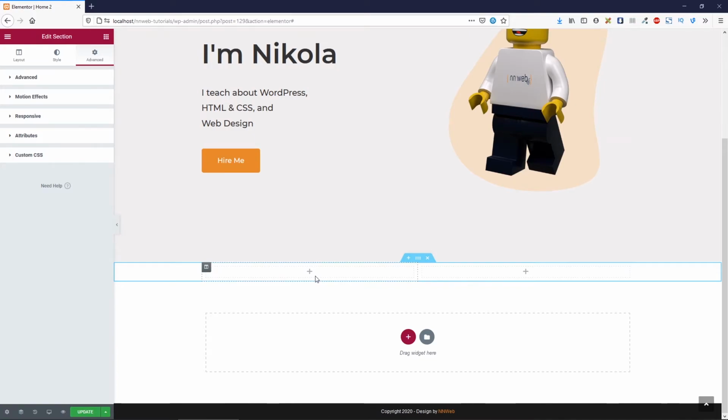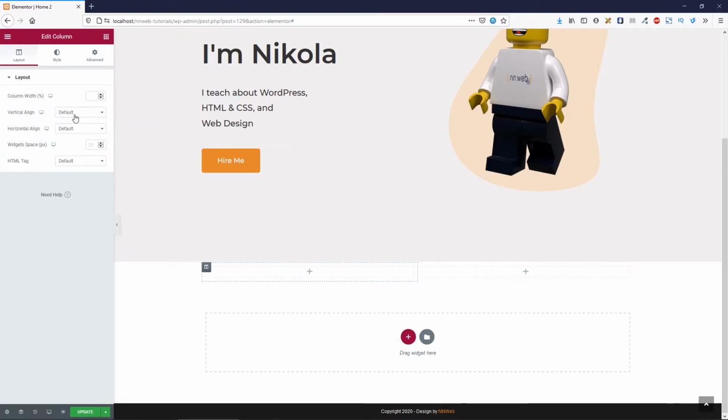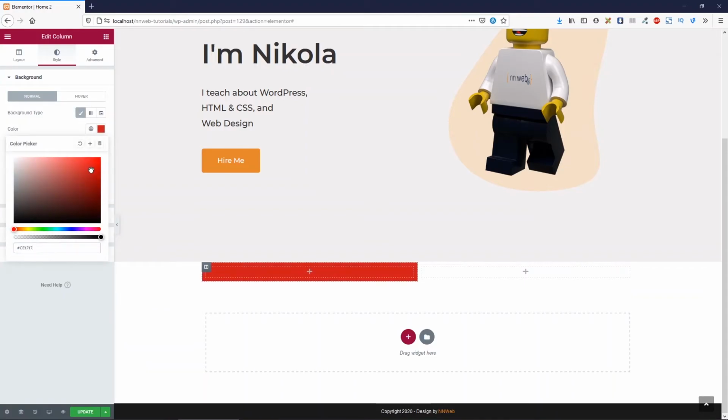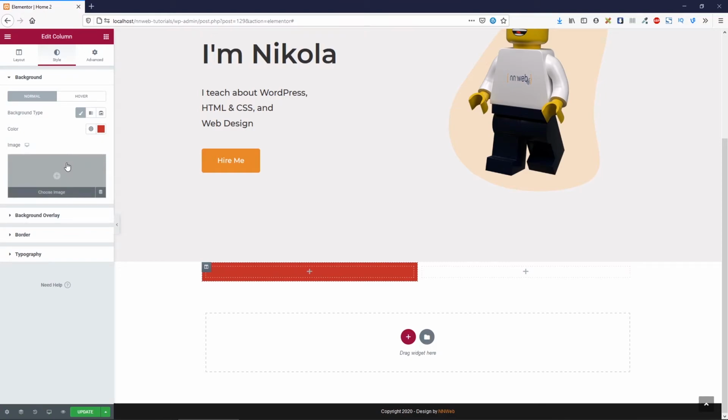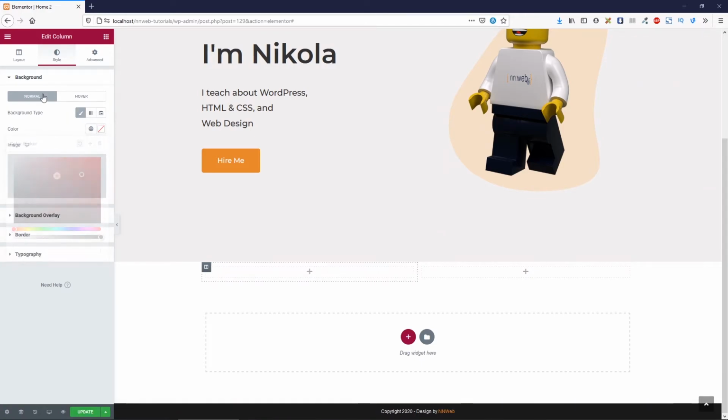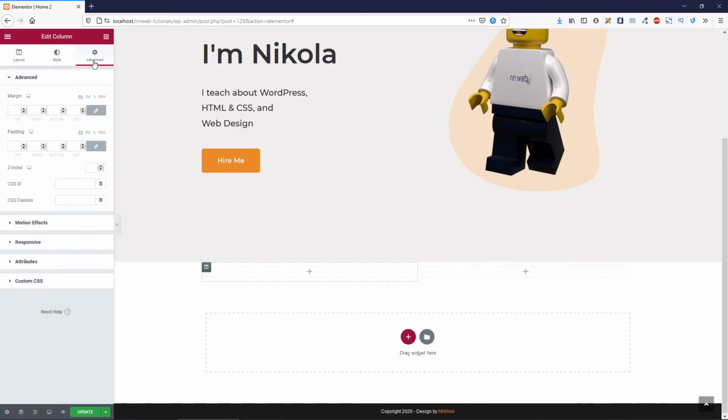Then you can edit the column. We have the left and right column, and if you click here, you can change just this left column with the same settings, just like the settings for the whole section. And also you can change the background color just for this column. You see, here you can set the image, background overlay, border, or you can change the typography. Okay, also you have advanced sections for each column separately.